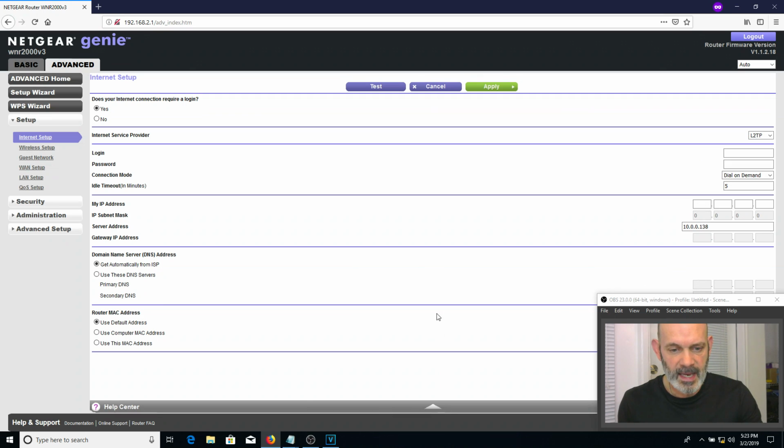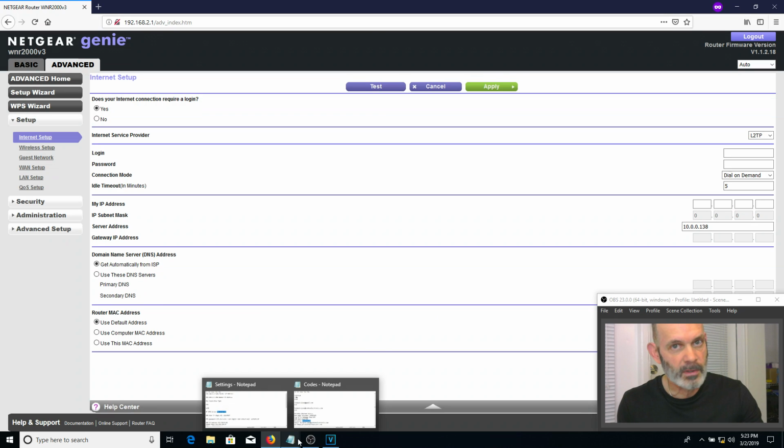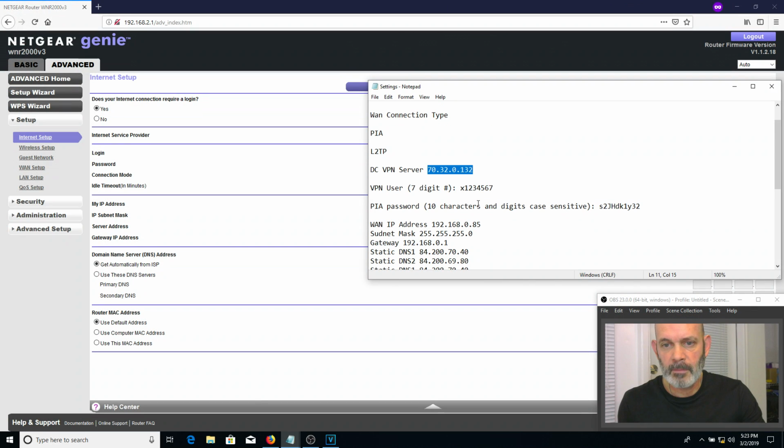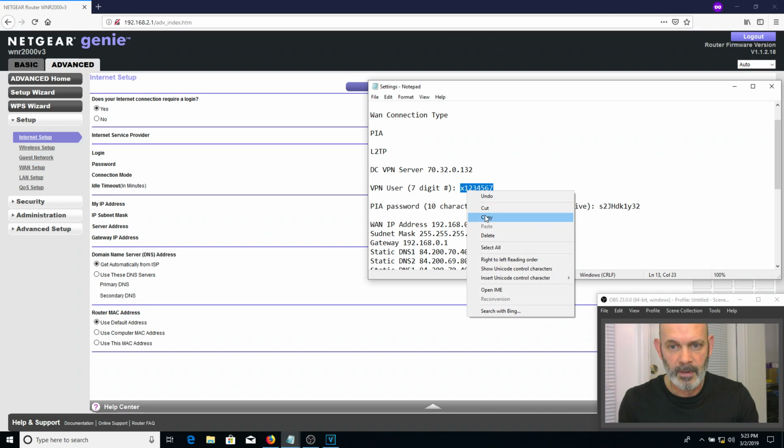So let's do that. Hopefully you have your login and password information for PIA. You're going to need it. Let's go over here. I've got my information here. It's all bogus, but I'm just showing you the format. The VPN user name for PIA is a lowercase letter x and a 7-digit number afterwards. So whatever yours is, copy that in, right?